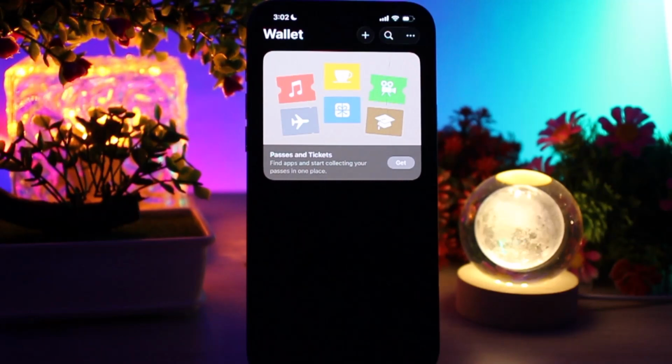Now look for the three dots in the top right corner. Tap the three dots to open the pass details. Scroll down on the detail page, then tap Remove Pass. When asked for confirmation, tap confirm again. This pass is now deleted from your Apple Wallet.